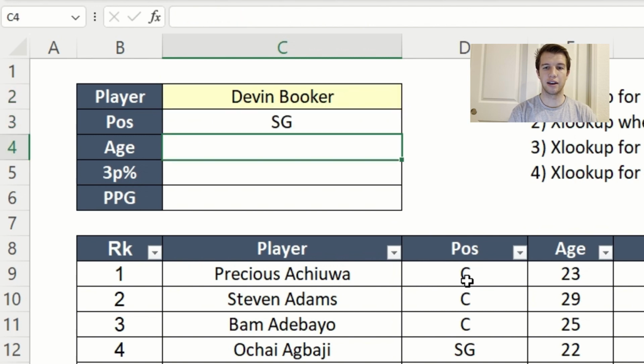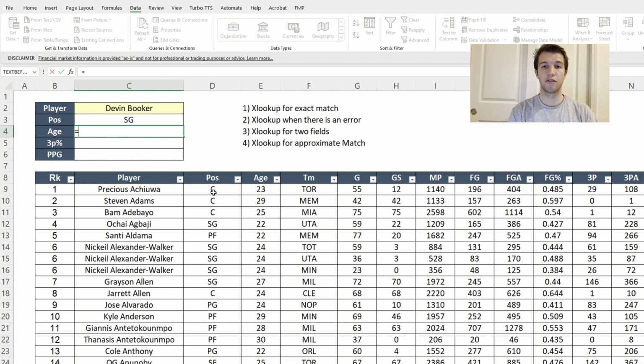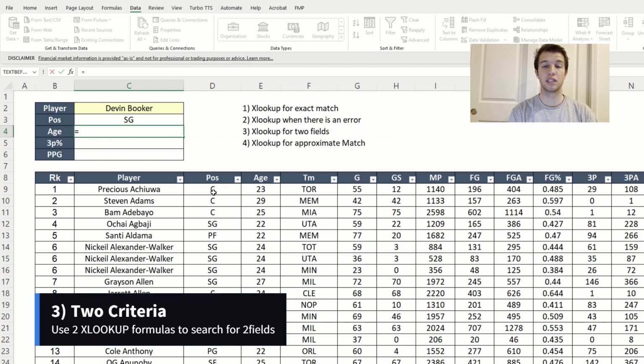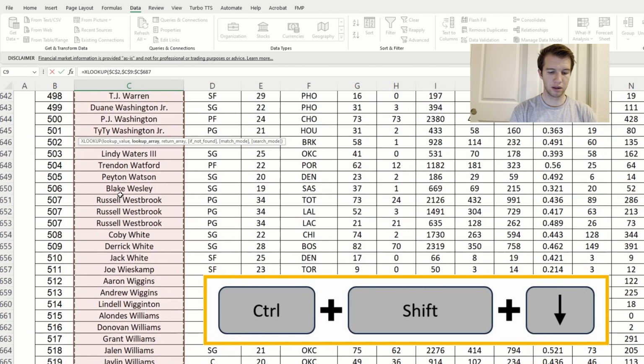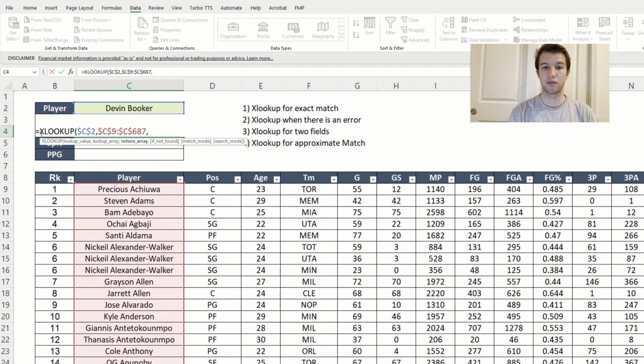Now we're gonna use the XLOOKUP function to look up 2 fields, which is Devin Booker and the age. So to do that, we do the same thing, start with Devin Booker as the lookup value, and then the lookup array is gonna be the same array. Control-Shift down, lock it in, and now the return array, we're gonna now use another XLOOKUP function because we wanna look up the field, or the lookup value is now the age. I can't see because my function's blocking, but I believe it's the age.